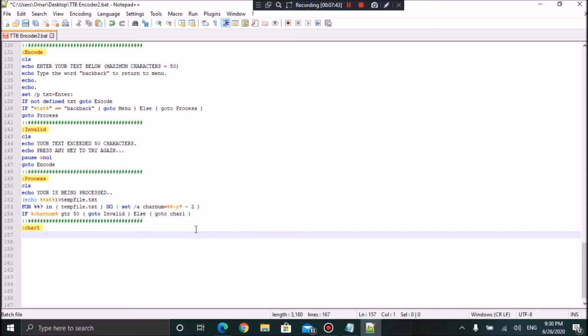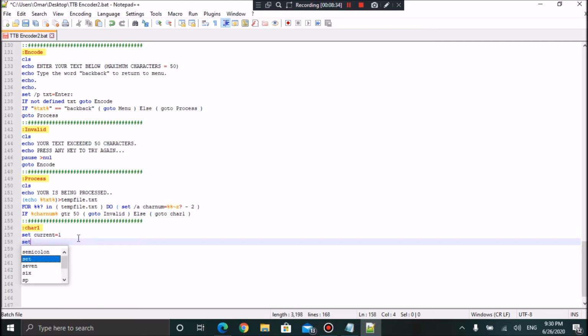Let me think about this part because it's tricky. Yes, I guess I got what we're gonna do over here. We're gonna set process equals, a new variable, equal to the first character of your text. But before doing that I want to set some variables. I'm gonna set a variable called current, which will represent the current character that we are analyzing. I'm gonna set it as 1.